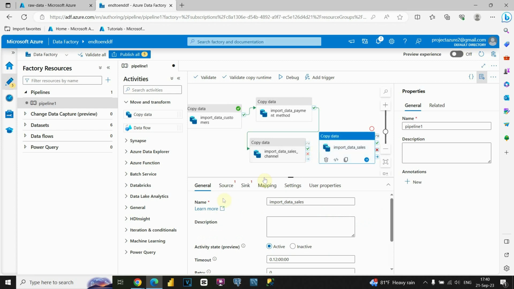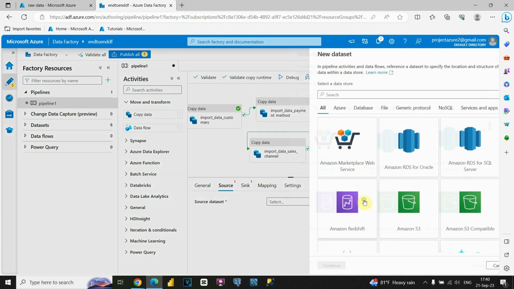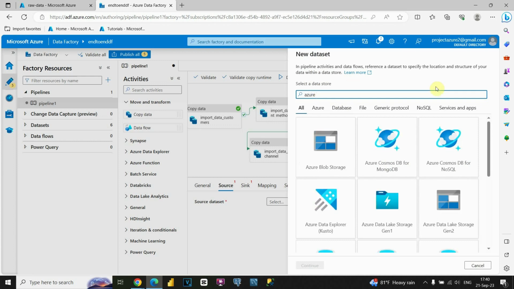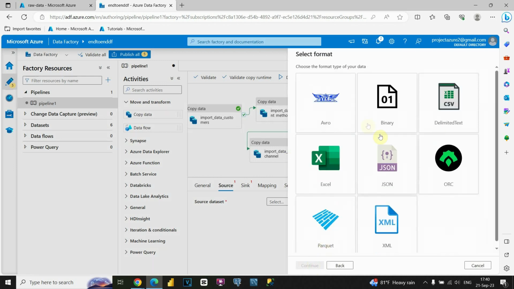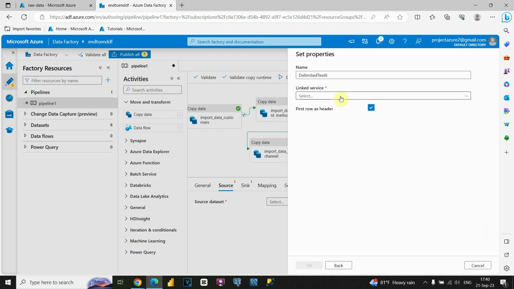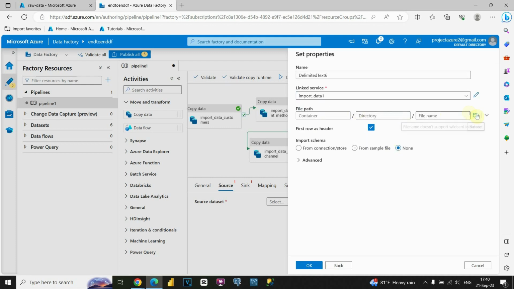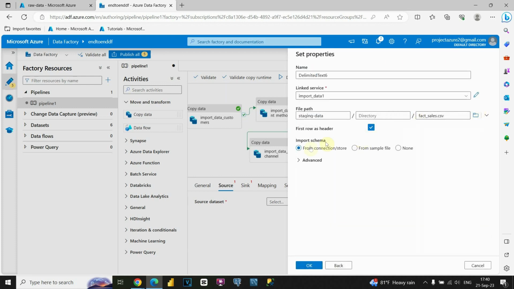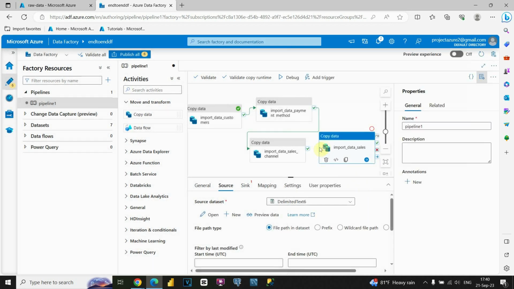And let's do the same for the last one, for sales. Let's create a new Azure Blob Storage. Okay, perfect. Import data, and let's find our file. Staging data. Now it's sales. Okay. Perfect. We can leave this as it is. Now we completed this source option.